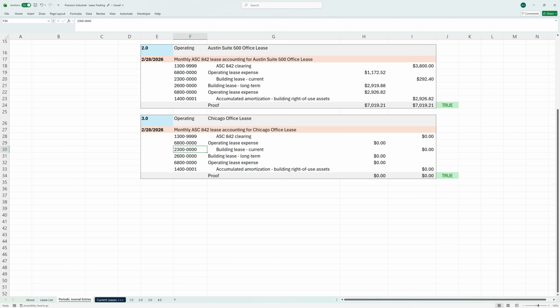Our Chicago building lease current is 2300-0050, and this was building lease current Chicago. Then the long term was 2600-0050, and we'll add Chicago here as well. And then the accumulated amortization is 1400-0051, and we'll add Chicago.